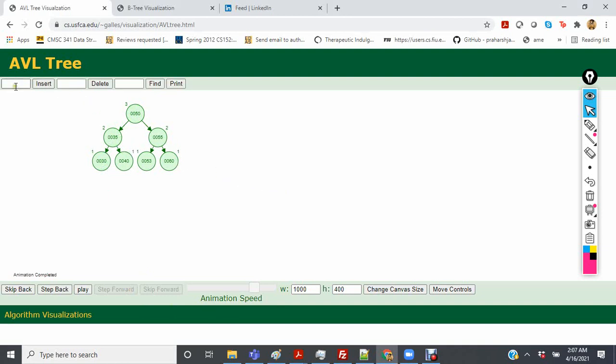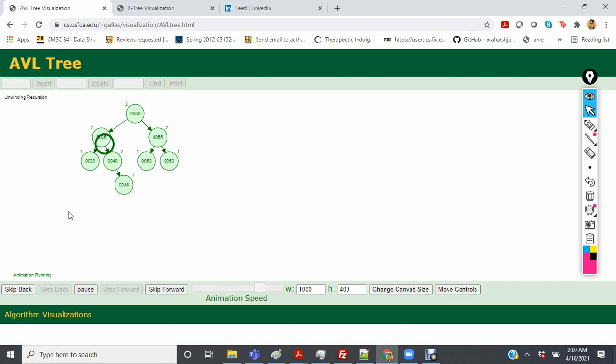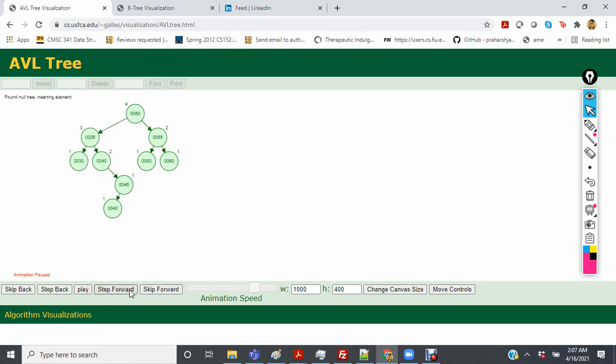So now let's insert 45. We're going to see that when we insert 45 that we're not going to have an imbalance. And now I'm going to insert 43. And we're going to have our imbalance at the node containing 40. And we're going to have the double right rotation. 43 is going to move up, and 40 is going to become the new left child of 43.